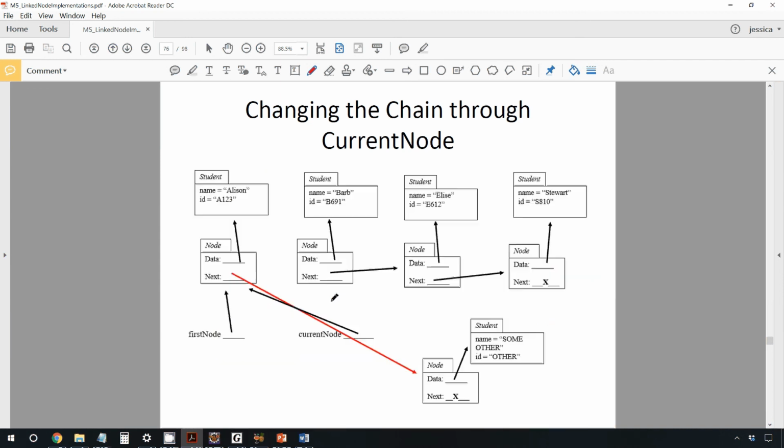So for example, if we said that current node pointed to first node, so here first current node points here, and now let's say current node.next points to some other node. Okay, well current node goes here, same place first node goes, and now we're taking some other node, memory address of a node, and we're storing it in next. So this now points here.